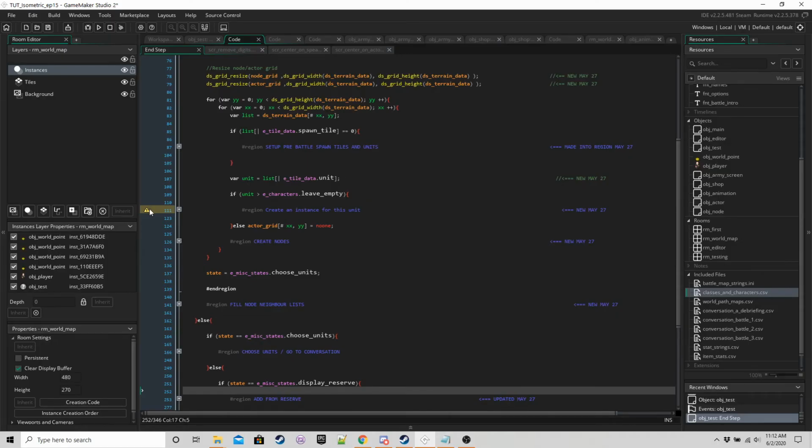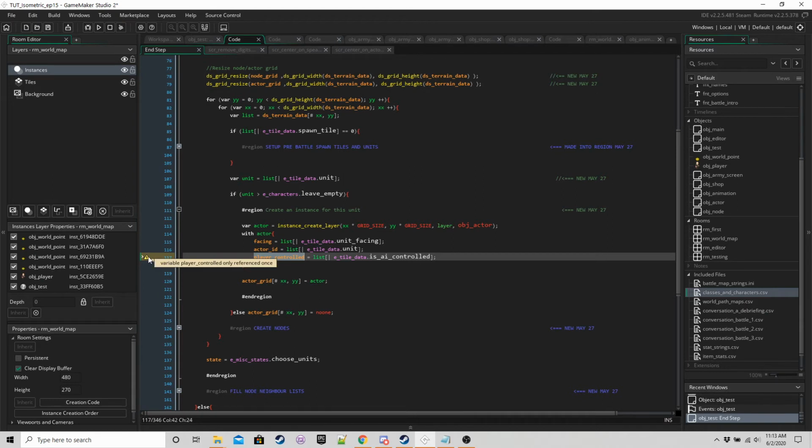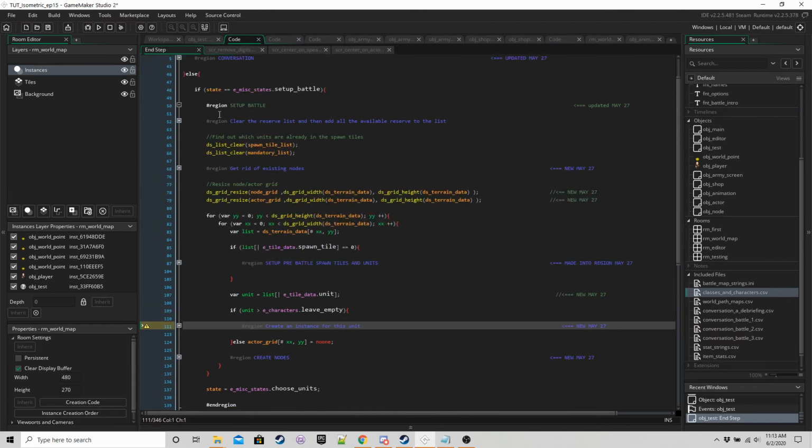The reason we have a yellow mark here, by the way, is because I haven't used this variable in any part of the game yet. The yellow mark says it's only referenced once, because all I've done is set it up. I've just initialized it. That's all. So let me just minimize this now.